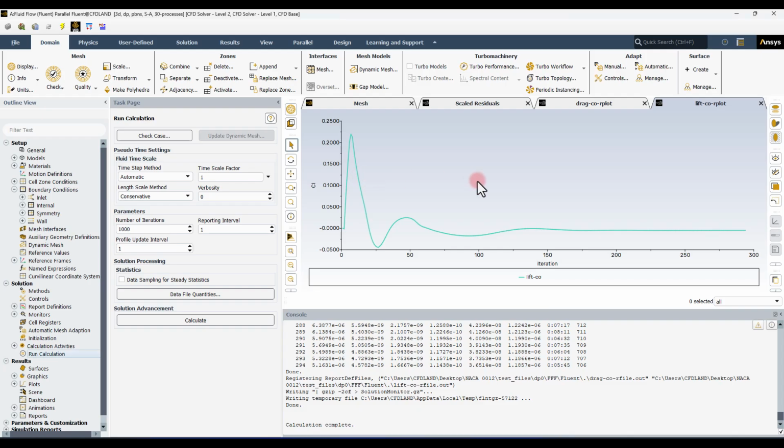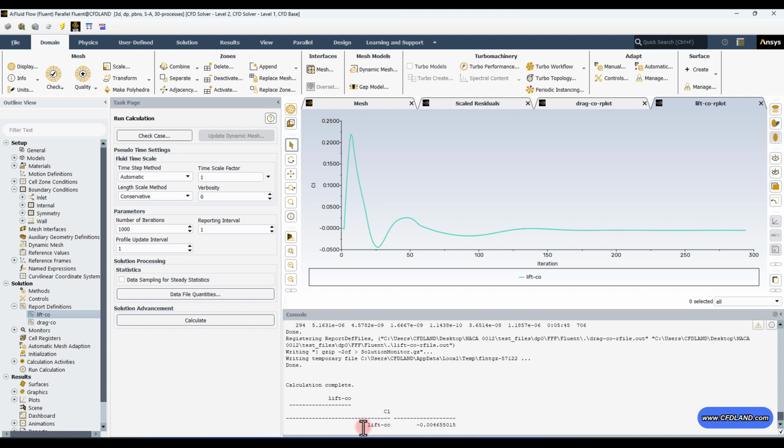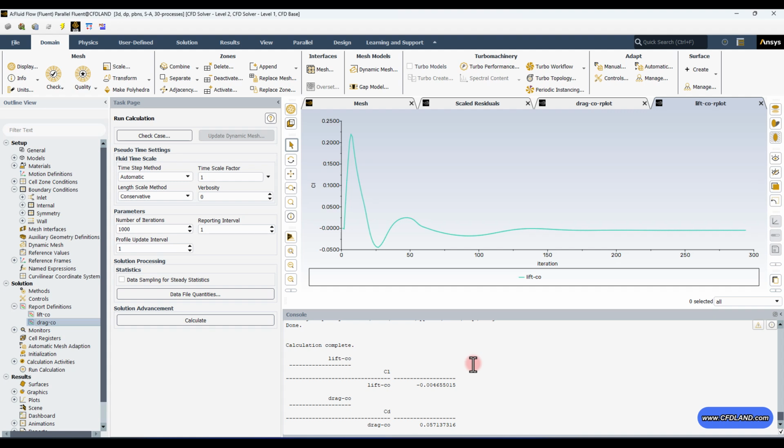Alright, so as we saw, we have reached convergence based on drag and lift coefficient, and let's have the exact value. From the report definition part, by right clicking on each of your reports and clicking on the compute button, you will have the exact actual value of the report in the console part. This is our lift coefficient, and this would be our drag coefficient.